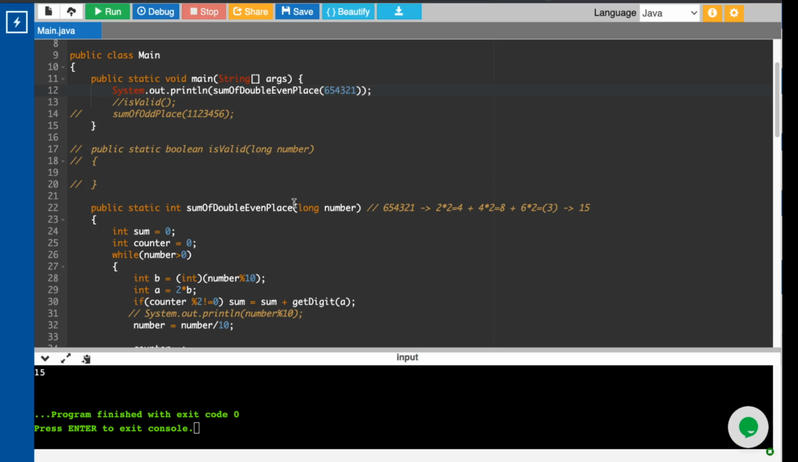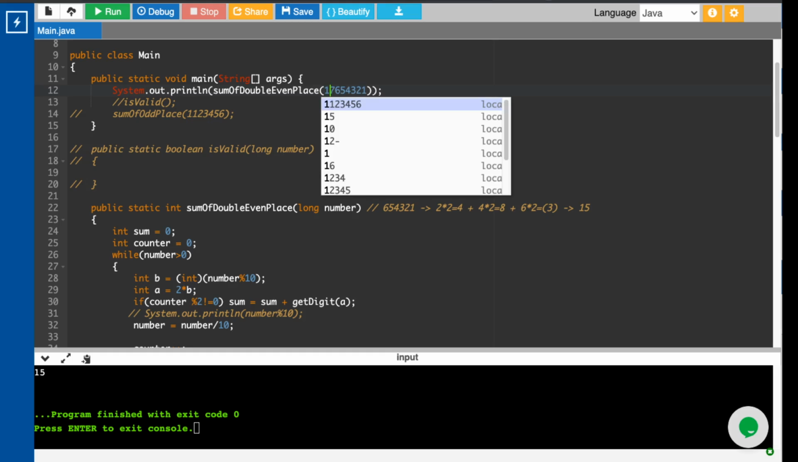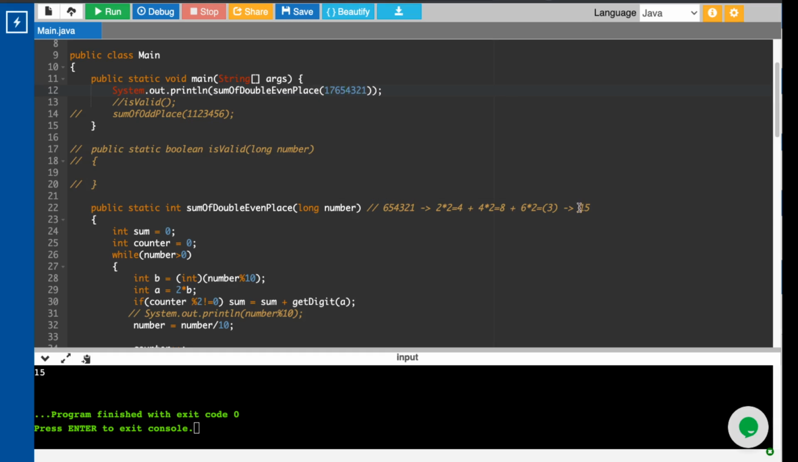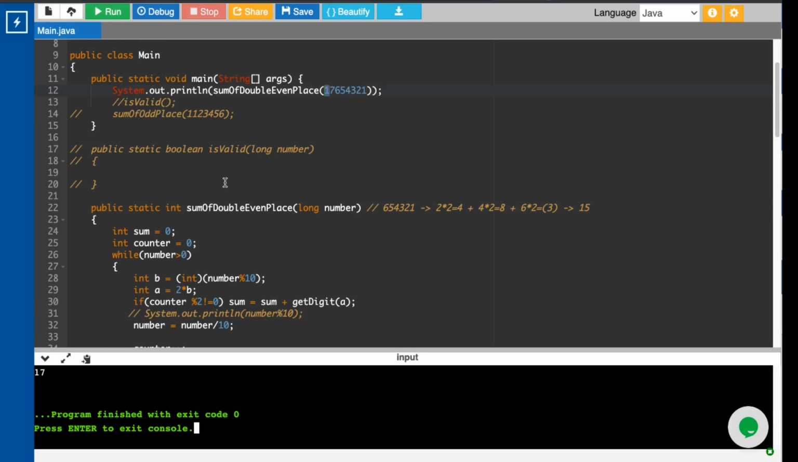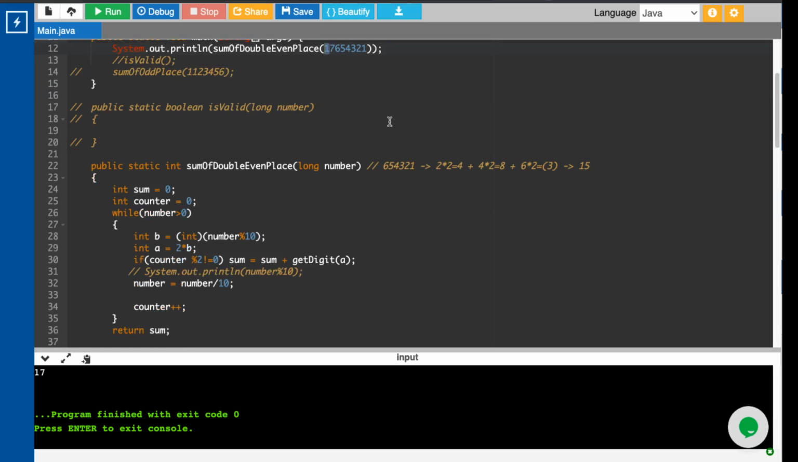Now let's add maybe one more. In this case, nothing should change, because we add in the digit which is located at the odd position. So it's still 15. Perfect. And now let's add one more, let's say 1. In this case, it should be 15 plus 1 times 2, so it should be 17. Awesome, it works.